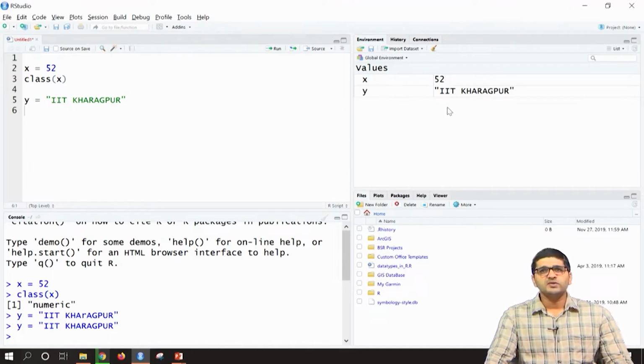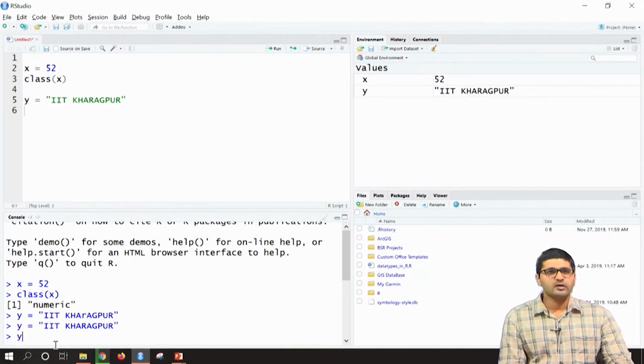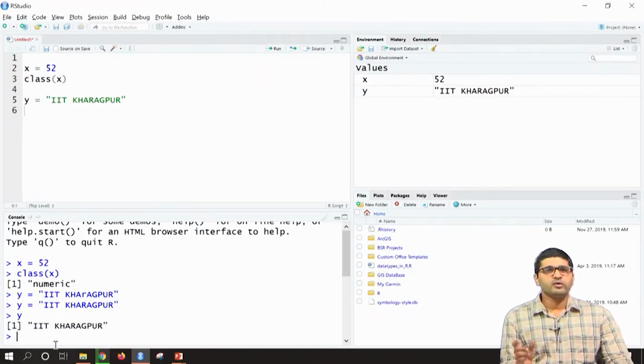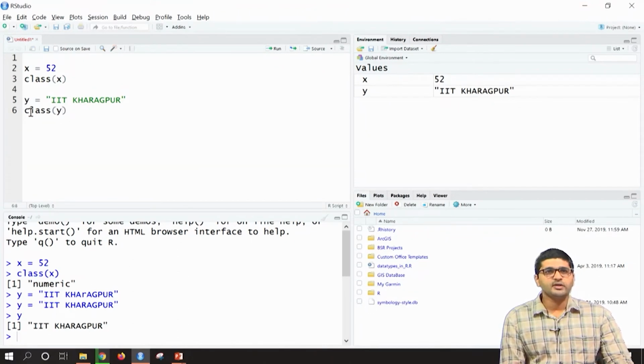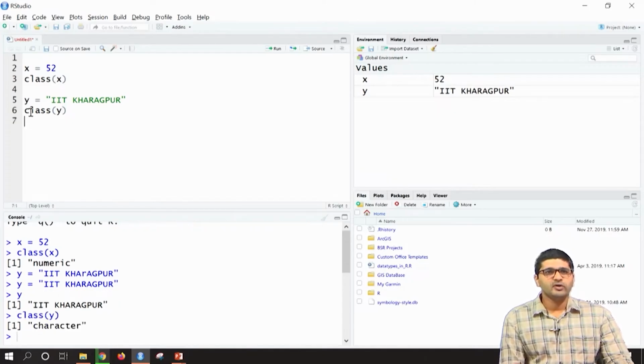At the top right you can see that IIT Kharagpur is assigned to y. If you want to check that in the console, you can go to the console, type y and run it. So IIT Kharagpur, a string value, is assigned to y. Let us see what its class is. Class of y, and Control Enter, which is a shortcut to run this particular line. When you run this, it says character. So previously x was numeric, and now y is a character. Similarly we can have different data types such as complex number, integer, floating point number, etc. This is how we can create a class in R.